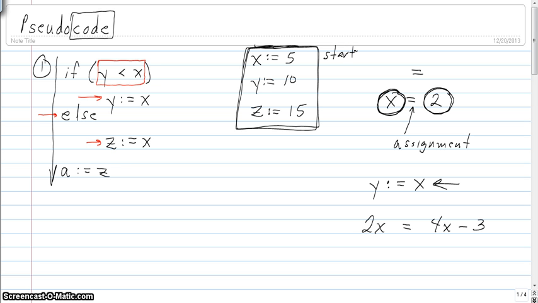We're going to start with these, and so right now I've got that y is 10 and x is 5, right? Since y less than x is not true, I do not evaluate this statement. I skip and I go to the else, which is this statement.